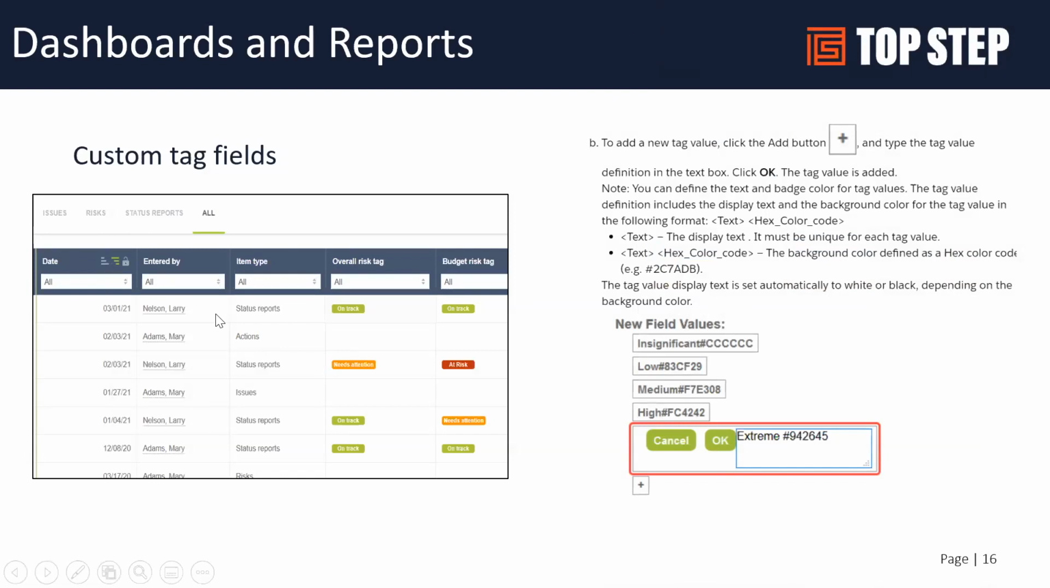A couple more things about tag fields. If you go back to the release notes, and if you need some more information, please feel free to contact TopStep. When you create a tag field, you have to go in and create the values of the field, and then you have to use the hex color code to set the colors. So in the example here, we're setting a value called extreme, and we're using the hex color code to determine what coloring shows up. This is a little blip from the release notes that we put together last year when this came out, to show how these are created and how they become visible.